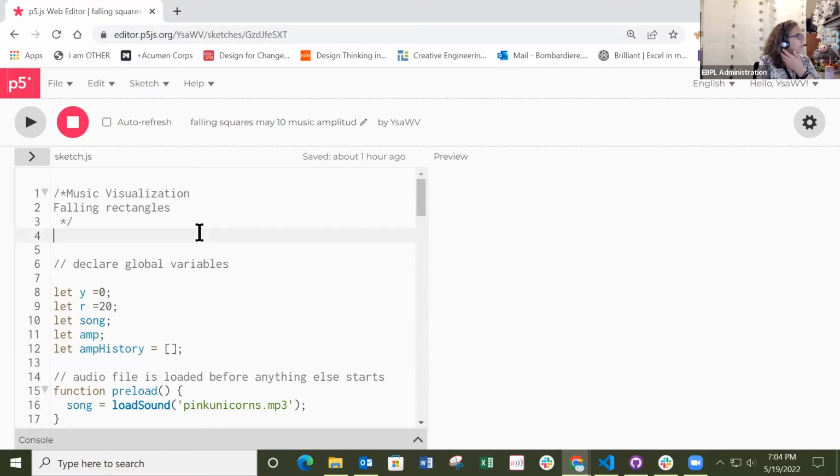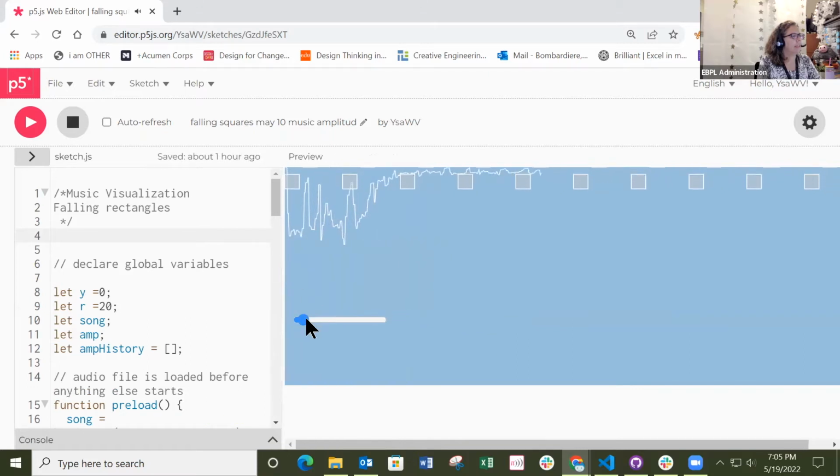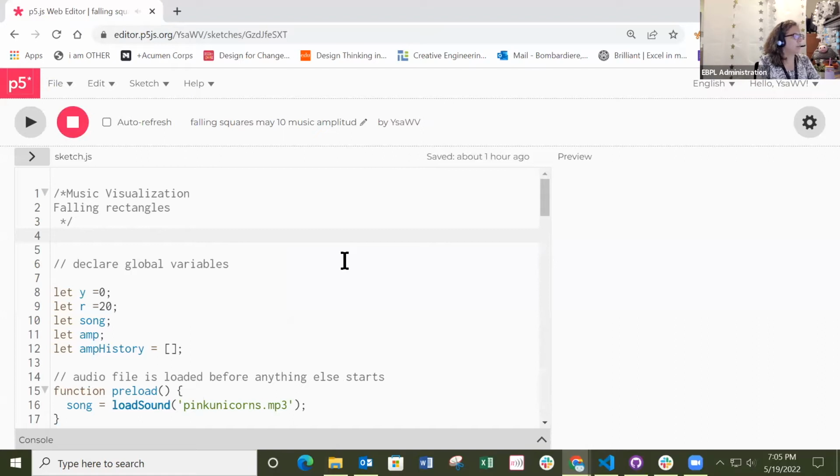And there's the music visualization with rectangles. And when you play it, fluffy unicorns dancing on rainbows. Oh, that was scary. I hope you guys didn't get scared. We're going to get the music visualization of the unicorns dancing on rainbows. And we're going to go through how to upload the song, the file, and how the arrays work with this song.